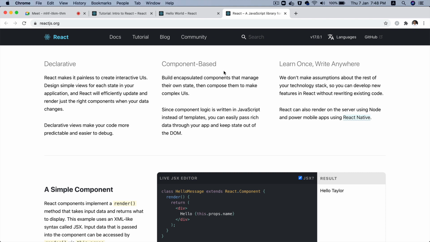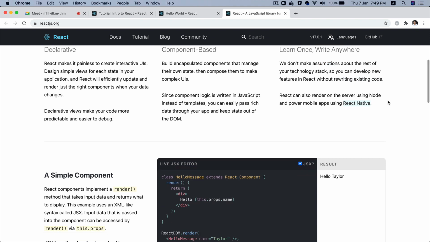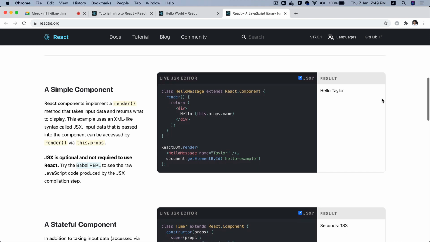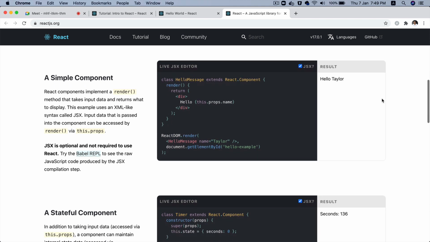Also, you can use React at different places, so that's why it talks about learn once and write anywhere. You can see that it says it doesn't make assumptions about the rest of the technology stack you're using. If you have any piece of code that you want to convert into React, you can rewrite your existing code as well. And you can also power mobile apps when you learn React Native. So tomorrow if you're building mobile apps, that will be useful for you.